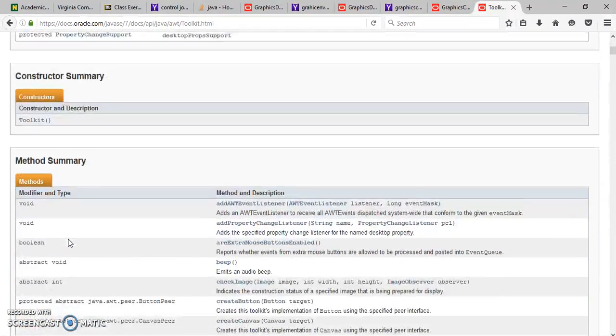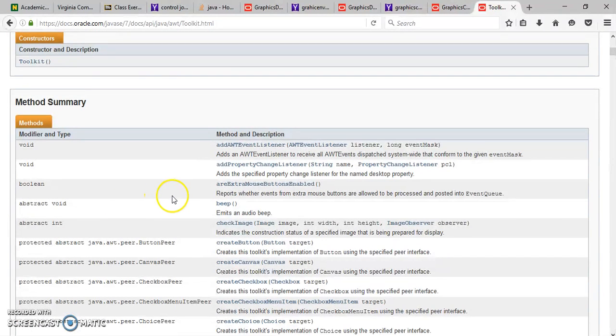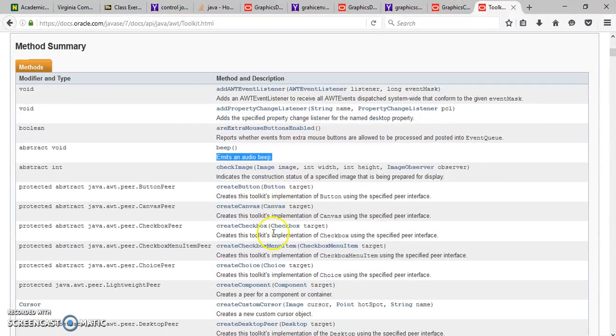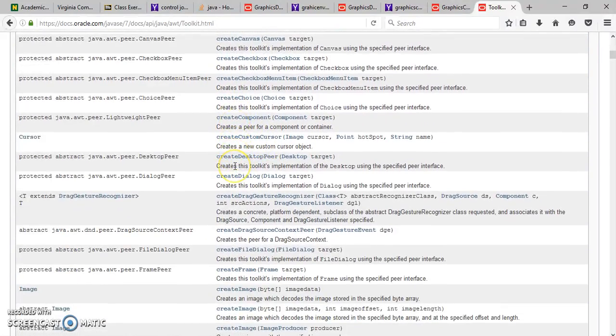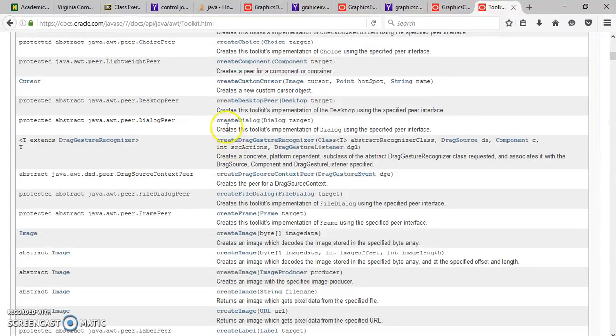But we want to see how we can get width and height. You see, it talks about beep. You can control the sounds too. You can change an image. You can actually control the image on the display. Create buttons. Let's scroll down. You can create a dialog.